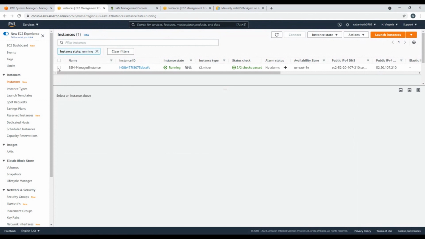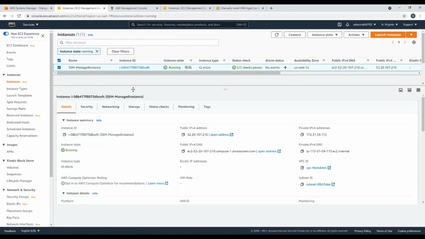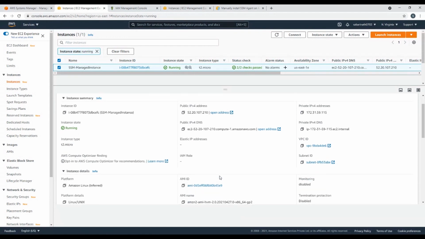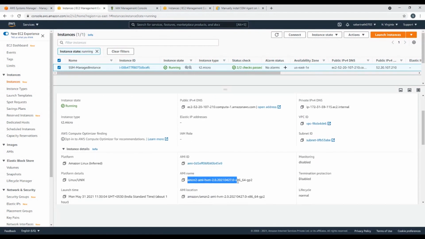So what are the prerequisites for a managed instance? One is we need to have an SSM agent installed. Another one is it should have an IAM role attached. We could see this instance is Amazon Linux 2, which comes with the SSM agent pre-installed. If you are using any other flavor of Linux or Windows, we can install the agent while doing the bootstrapping or while building the standard AMIs. So we do have an agent pre-installed.